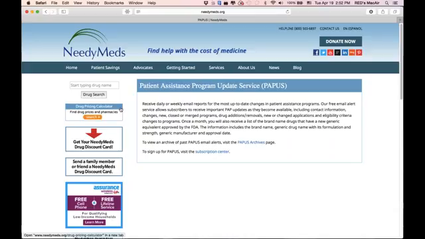If you sign up for PAPIS, it will let you know, for instance, if the eligibility requirements have changed for a medication that you frequently apply to. So you're not spending your time digging through the database, looking for any minute details that might have changed. This update service will do that for you. Okay, so that was PAPIS, or Patient Assistance Program Update Service.